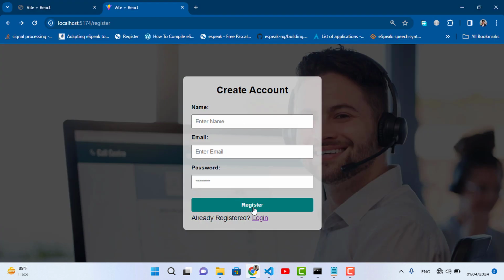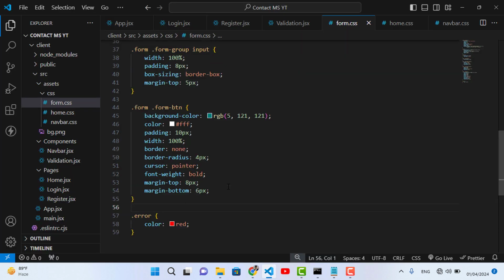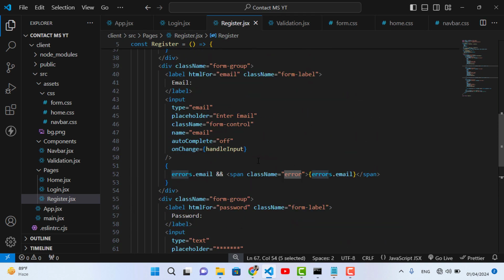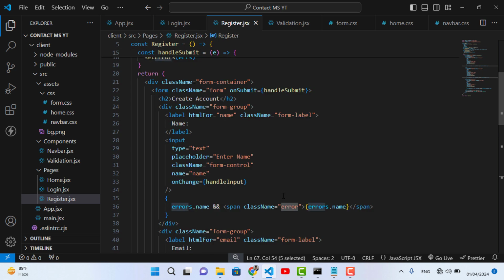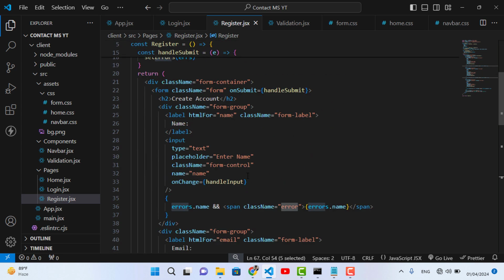Okay, come here to the form and let's press the register button. So we faced an error. It says cannot read properties of undefined reading name. Yeah, just come here, register. Yeah, the error is here. Okay, there is no name right now inside these errors. So it just displays an error to us.